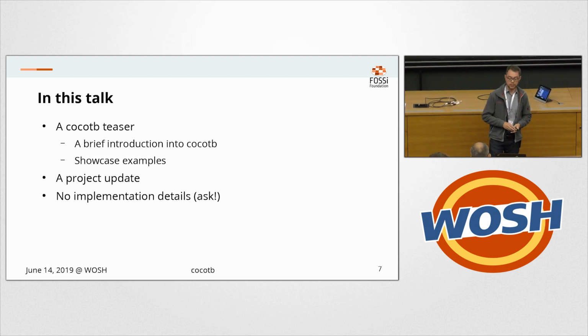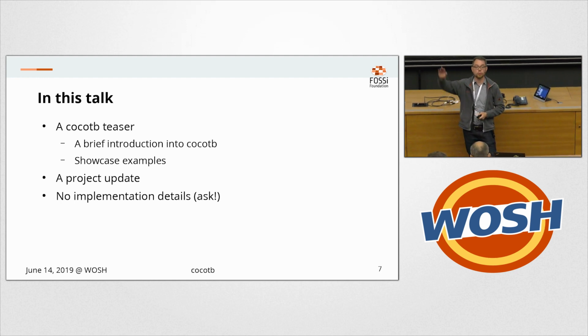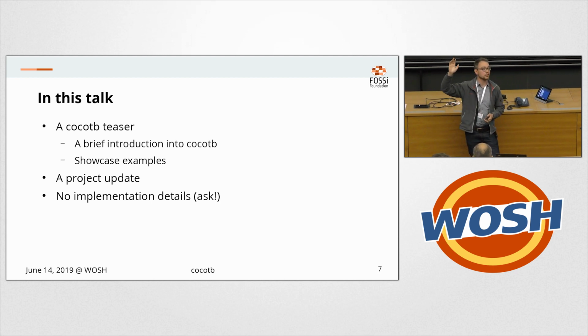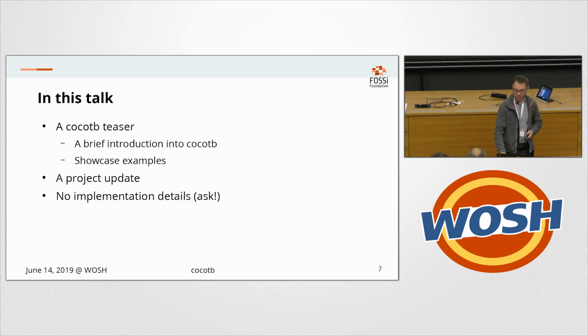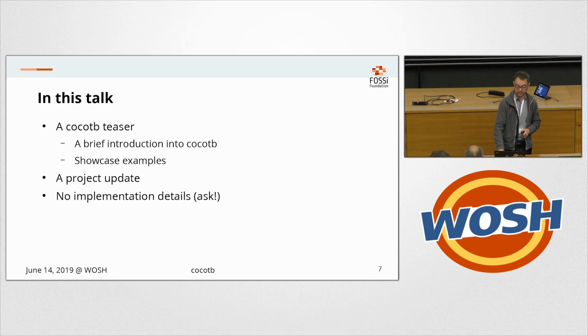I think before we start, how many people have heard of Cocotb before? Just raise your hand. That's the majority, that's good. How many have used it? How many have used it in actually a larger project? That's good. Great. So we'll keep the introduction short and go a bit more on the update side.